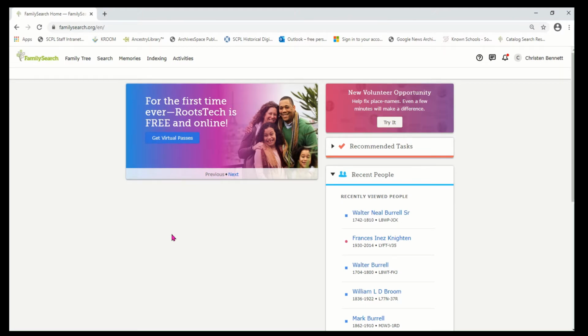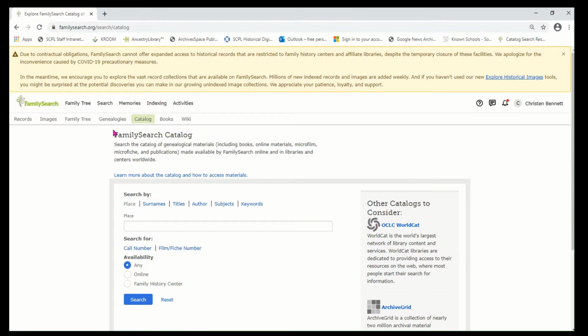Here I am, I've gone back to the main page, and this time I want to show you how to find those records that I was just talking about, the ones that haven't been indexed or haven't been transcribed yet. So you'll go back to the top and hit search, and then you're going to hit catalog. And right off, you can see there are several ways you can search this catalog.